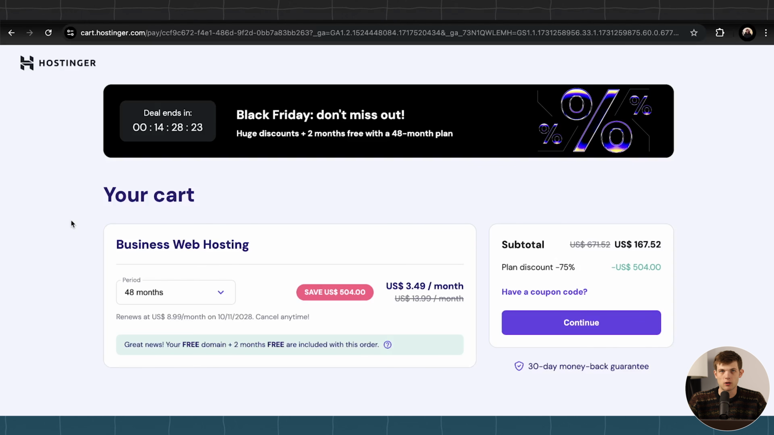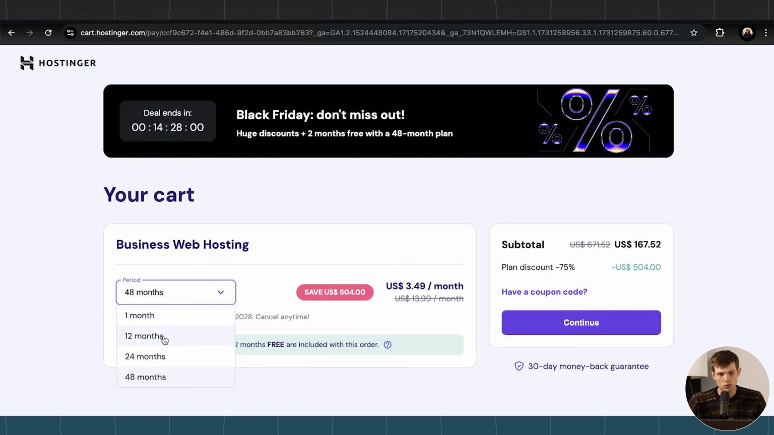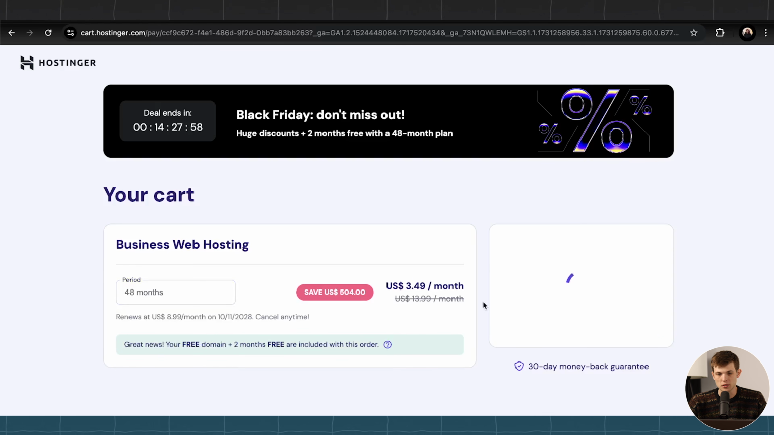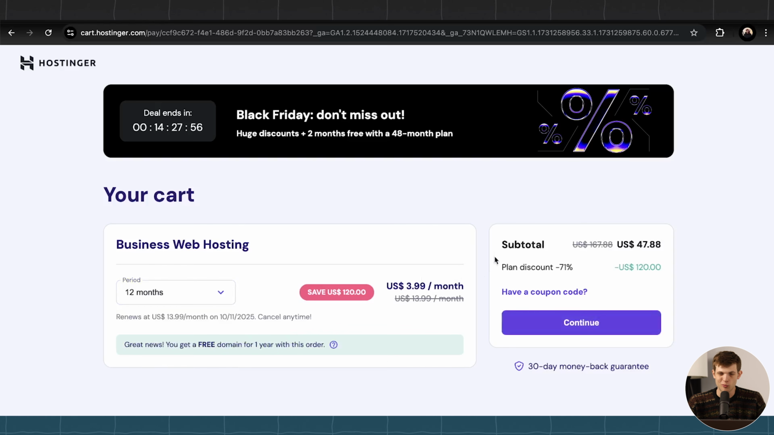All right. And then we have a couple of different options for the length that we would like our plan to be. So I think that the 48-month plan is absolutely going to be the best option here, because with that, we're locking in a low rate for 4 years. That gives us a lot of time to get our site off the ground, get it up and running, and then we don't have to worry about any expenses for the next 4 years on it. Now, you can go lower, like if you want to go 12 months, but you're going to see that the price goes up per month quite a bit. So, really, I think it's going to be worth it to do the 48-month plan on this, and then we can continue on here.